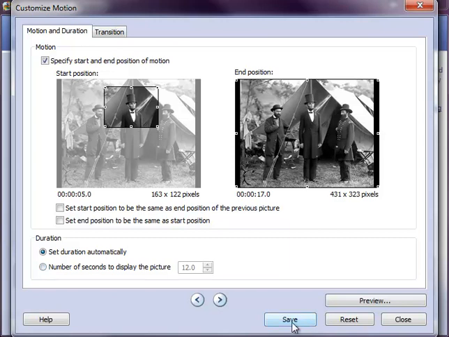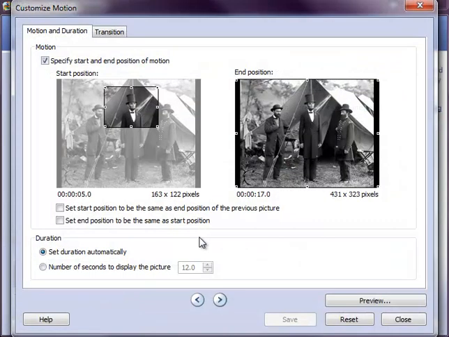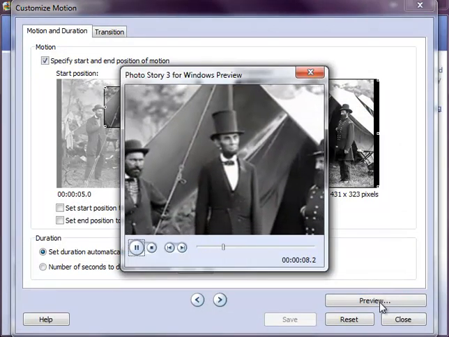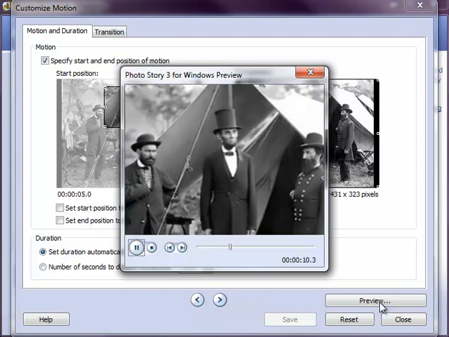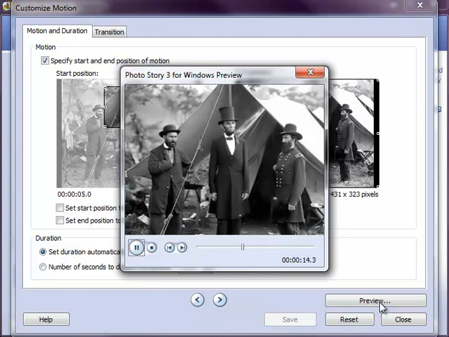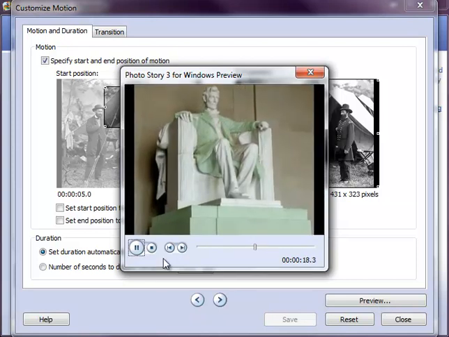So I'm going to go ahead and say save and then close, and there we have it. The icon's different because it has 2 boxes or 2 rectangles. Now let me go back to that custom motion. One thing I didn't do was hit the preview, and it will generate the preview. See, it started on Abe and it is pulling away, and it's going to take about 12 seconds for that video to get to the point where it will move to the next slide.